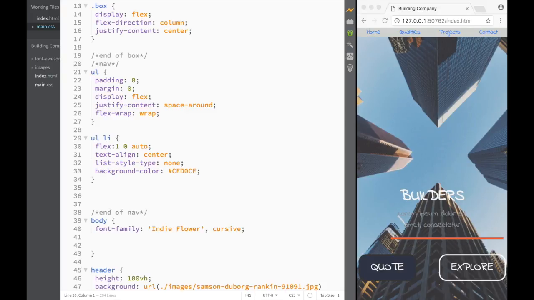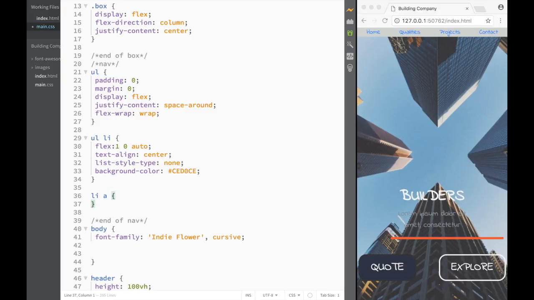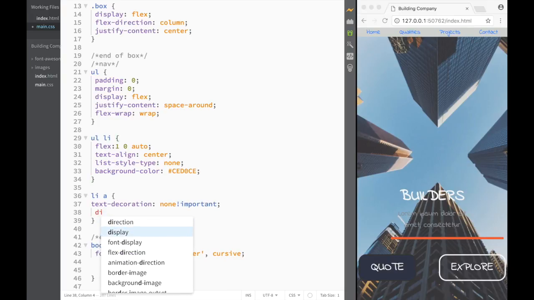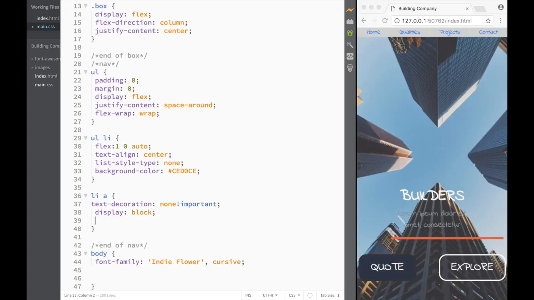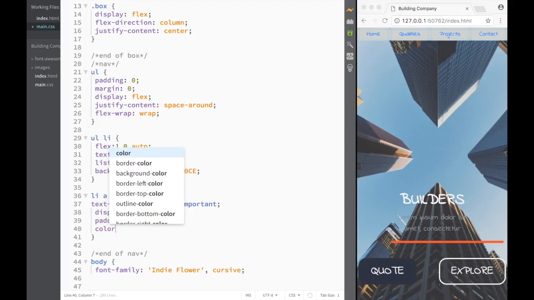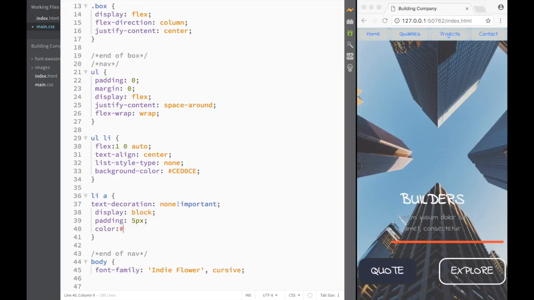Then we're going to have a list item link like this, and then we're going to say that this is going to be text decoration none. We don't want it, and this is going to be important because we're going to be overriding a Bootstrap class. Display, we're going to say this is going to be block. Then we're going to say that this is going to have padding, 5 pixels, right? And then color, and we're going to say the color is going to be 2D3142, right? This is going to be our color.